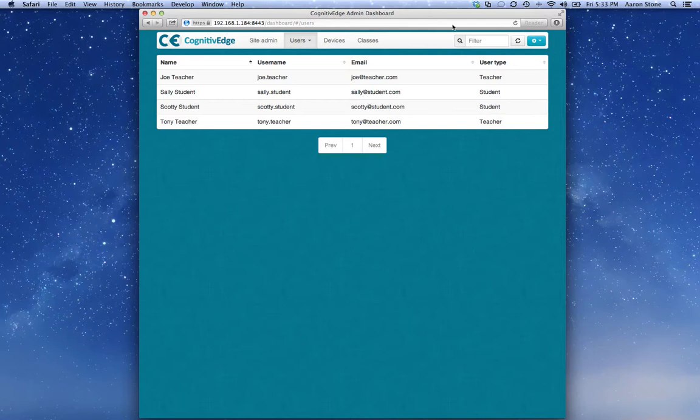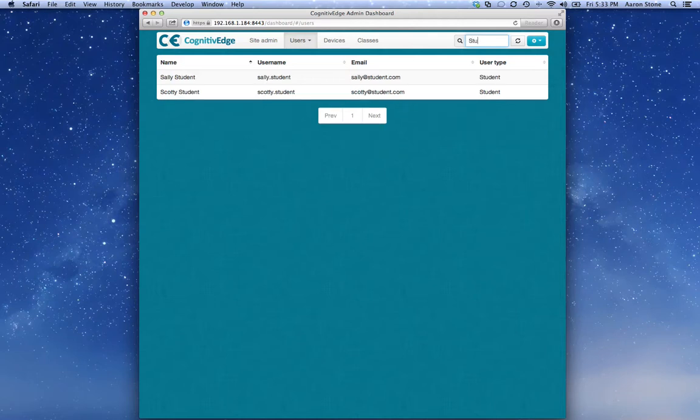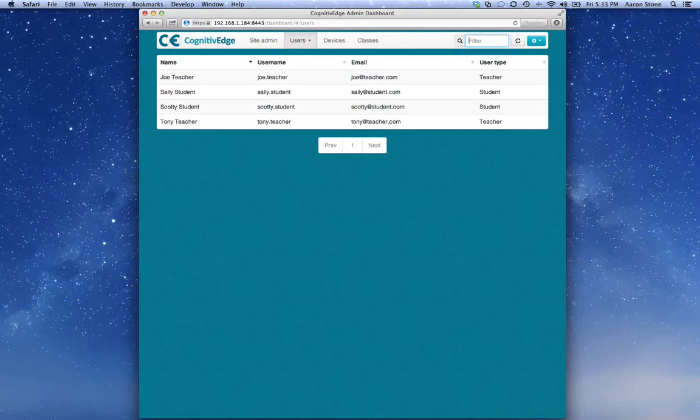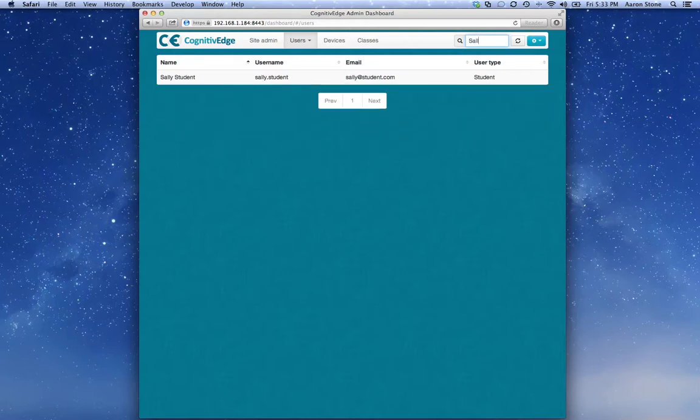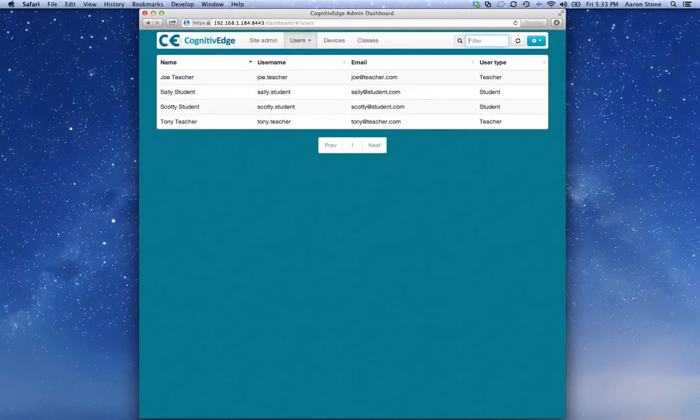Now this user list is filterable, so when you have thousands of users, you can just start typing and it'll filter it out. So if, let's say I want to find anybody with the last name of Student, I start typing Student and it filters it out. Same thing would happen if I wanted to find somebody named Sally. There we go, it's very quick. So this makes it easy to traverse a very large set of users to find information quickly.